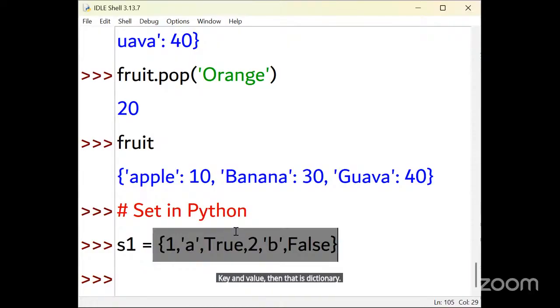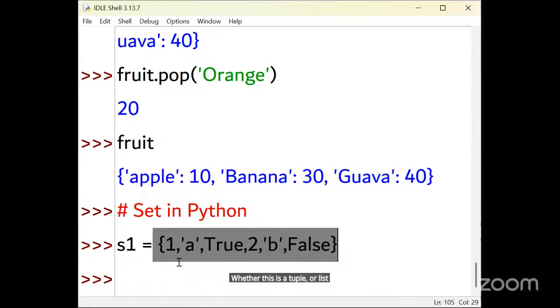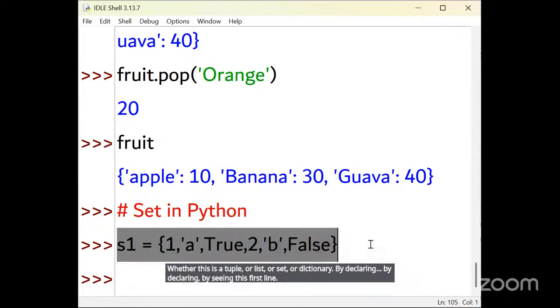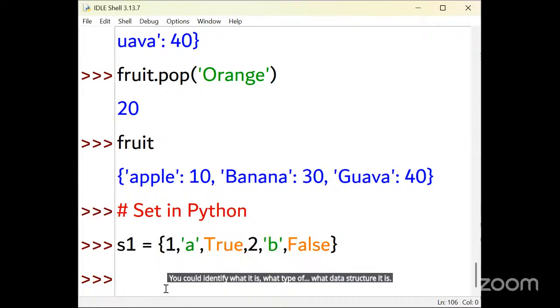You should understand the difference. By seeing this itself, you could say whether this is a tuple or list or set or dictionary. By seeing this first line, you could identify what data structure it is. So that's why I'm telling the difference often. So now I have declared.